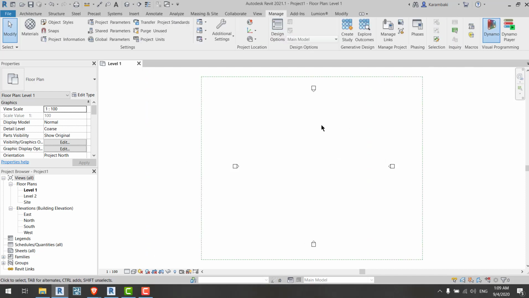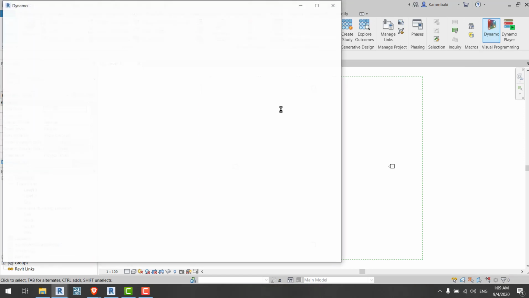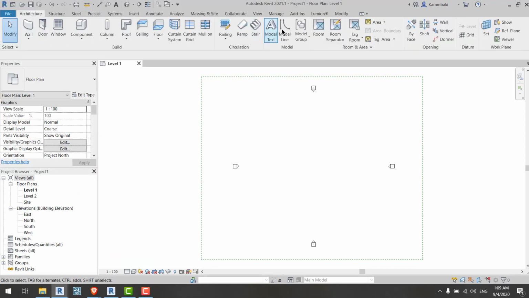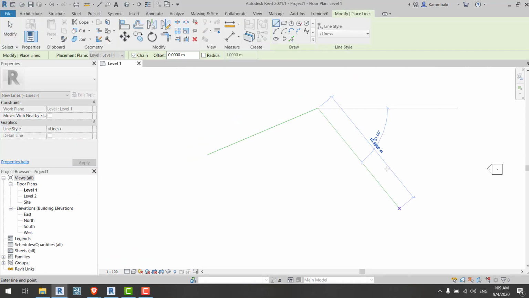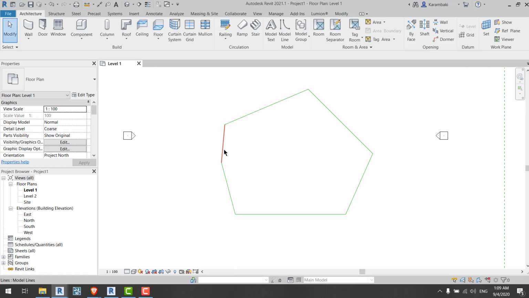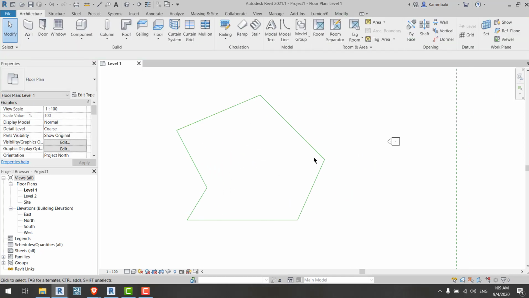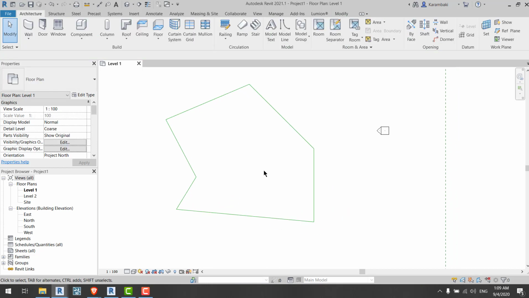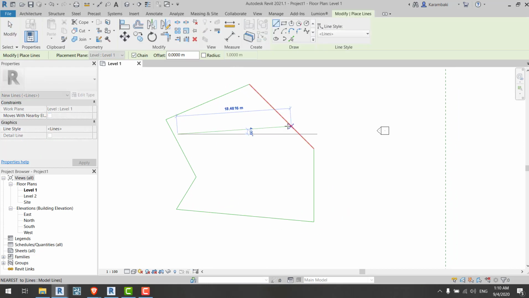So I'm going to go ahead and launch Dynamo. I'm going to create a very simple example that will make it very easy for you to understand how generative design works. I simply have an area, let's say something like this. Now I want a simple rectangle shape to be fitted in this area with the maximum area possible. So I want to fit a rectangle in this place.